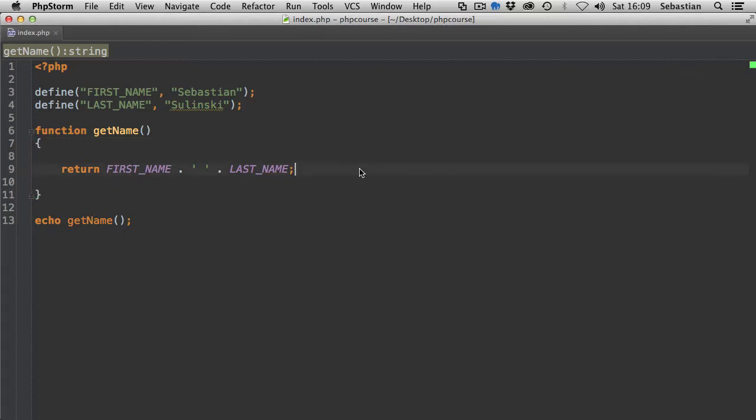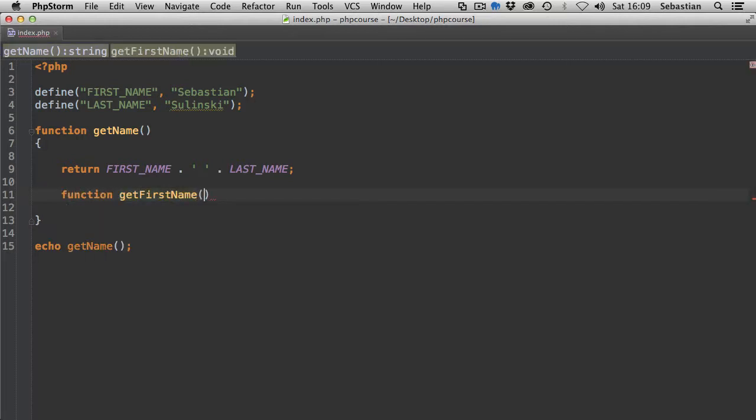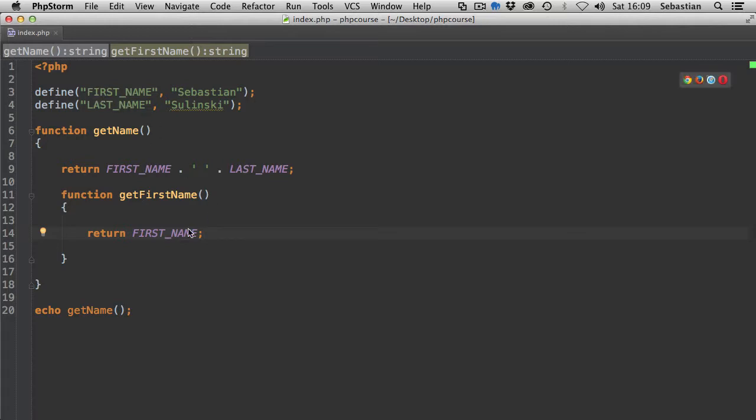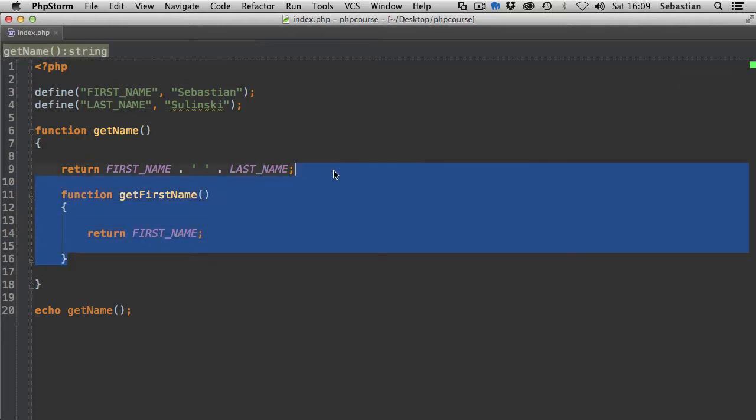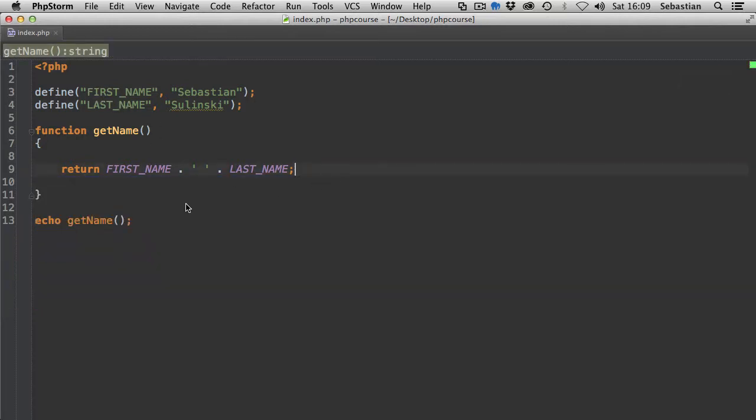And it doesn't matter if you go into, let's say, have another function here, getFirstName, and let's say we are going to return just first name. You can go as deep as you want. You can have as many embedded functions as you want. You still have access to all these constants regardless of how deep you are. So that's constants. Now let's have a look at the superglobals.